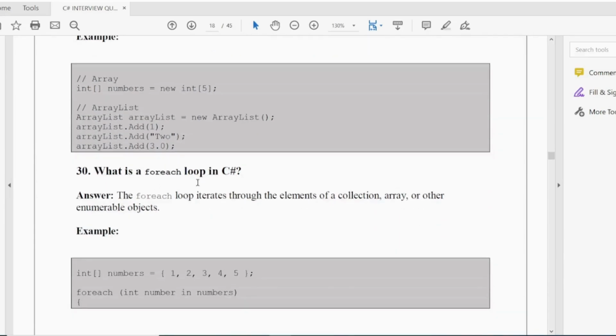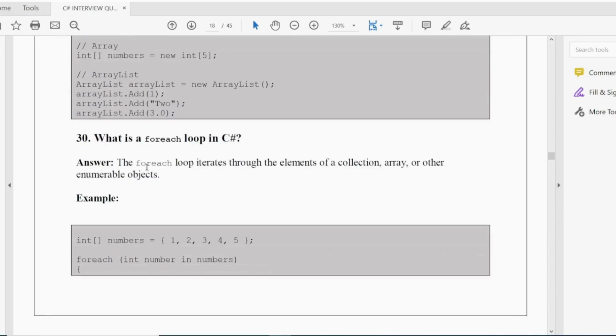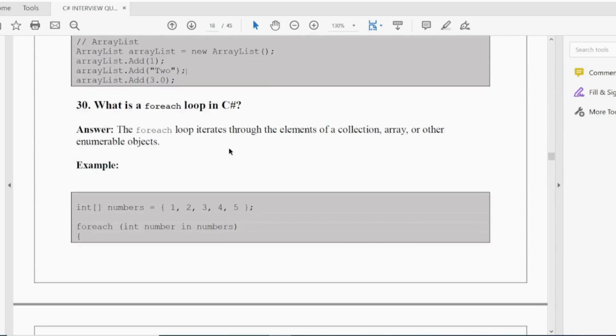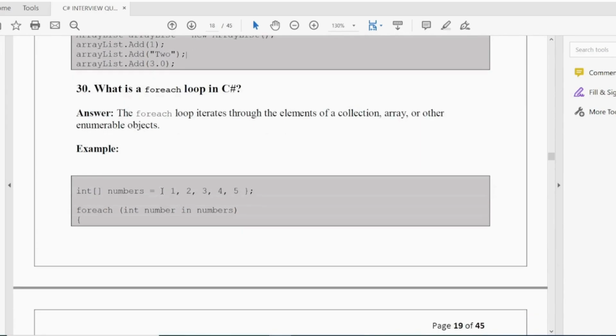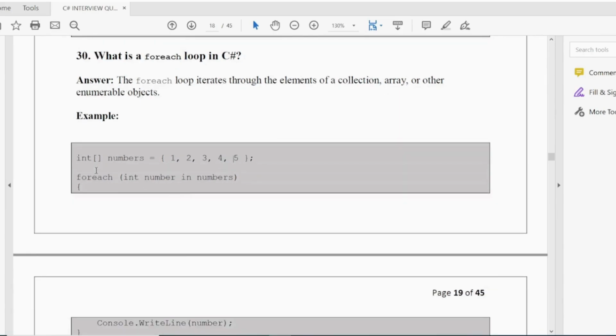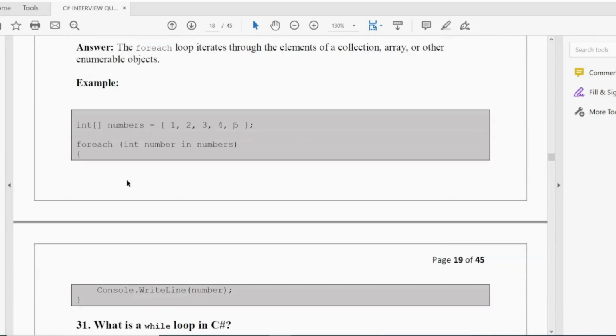Now see, what is a for loop in C#? The for loop iterates through the elements of a collection, array, or any enumerable object. Basically, if you want to iterate over the values, I mean if you want to read the values, suppose this is an integer, you can use a list also or anything else. So how will you read the values here? For that we can use the foreach loop, right? So this is the way you can use the foreach loop and print the value.